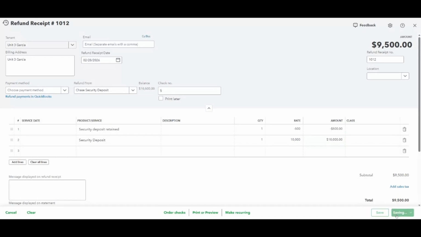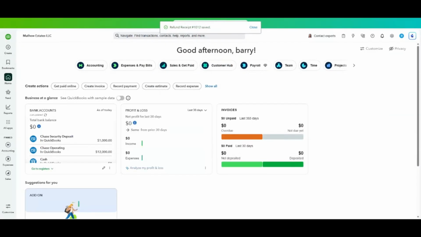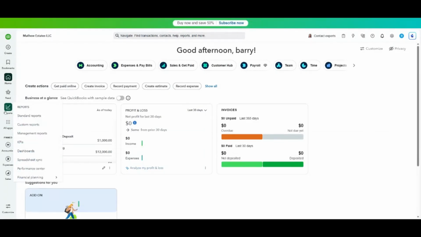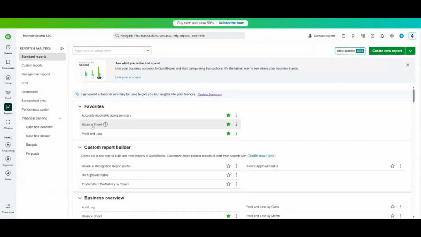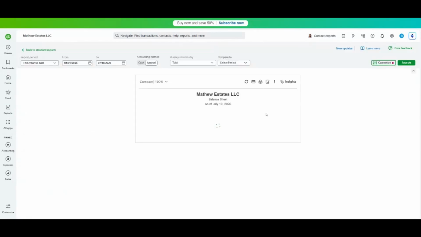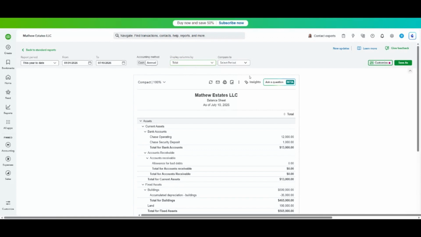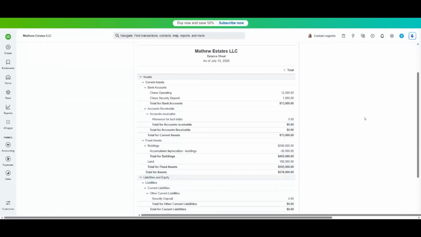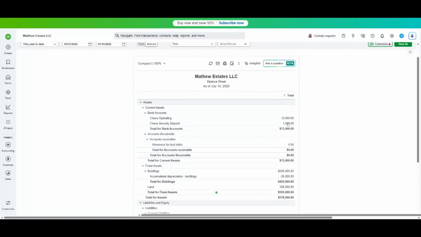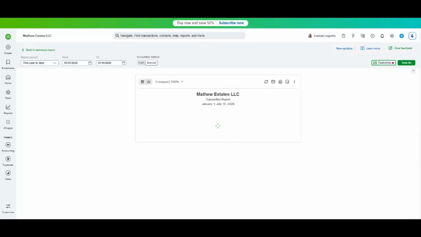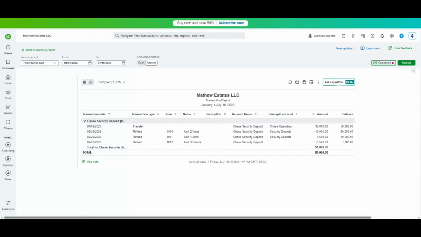We can see the impact on the balance sheet and profit and loss statement. The retained amount of security deposit has to be transferred from the security deposit bank account to the operating bank account using the transfer window.